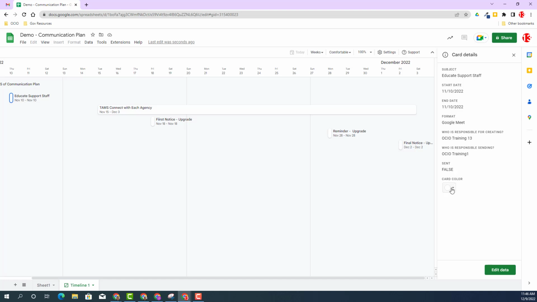Then you have the option to select card color. So I'm going to select the card color, and I'm going to select blue. You also have the option to customize. We know that color variations do help us have that visual understanding of what needs to be done.